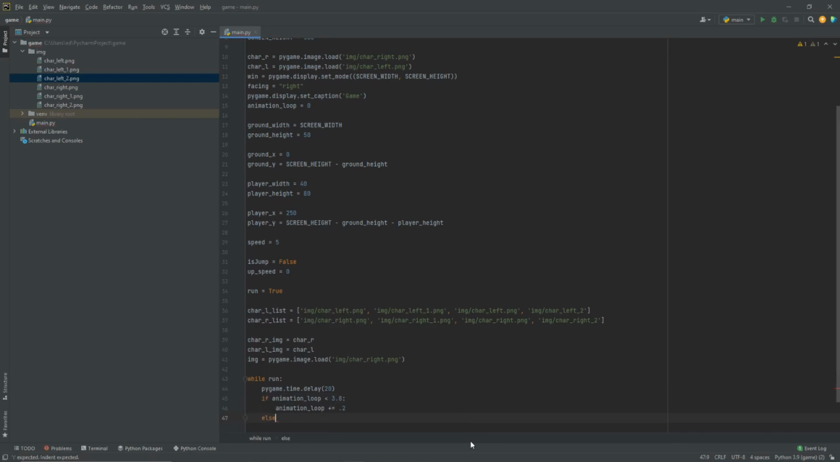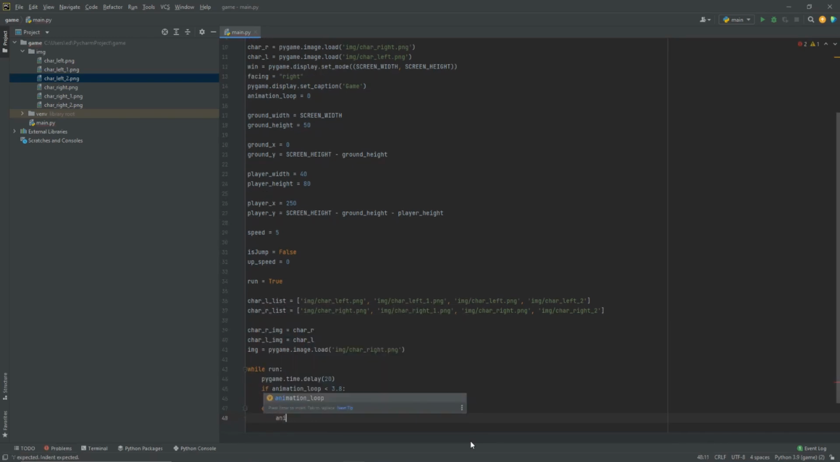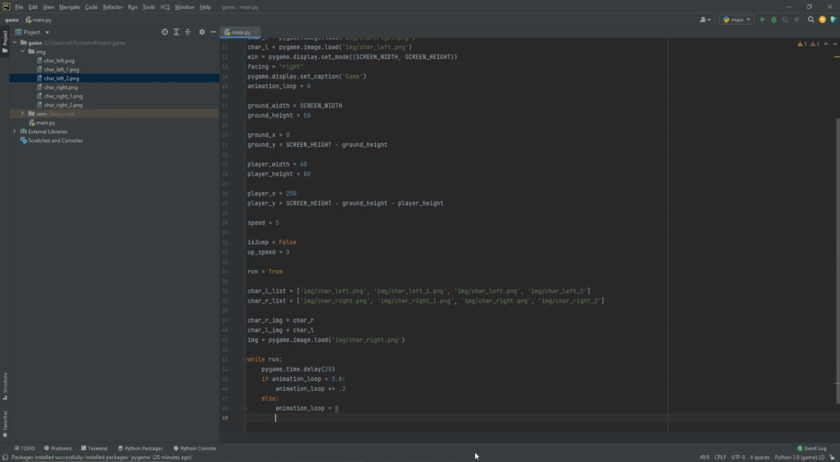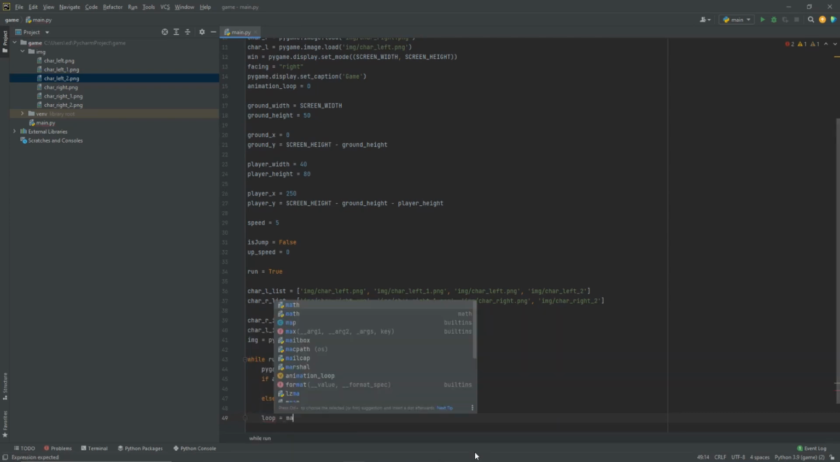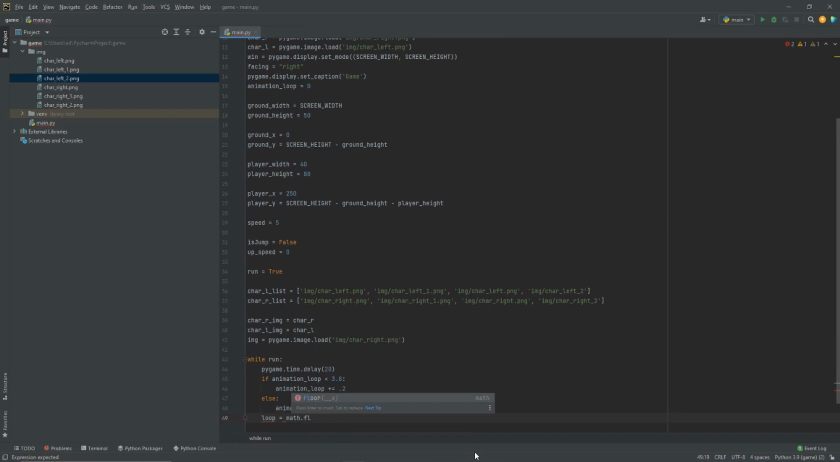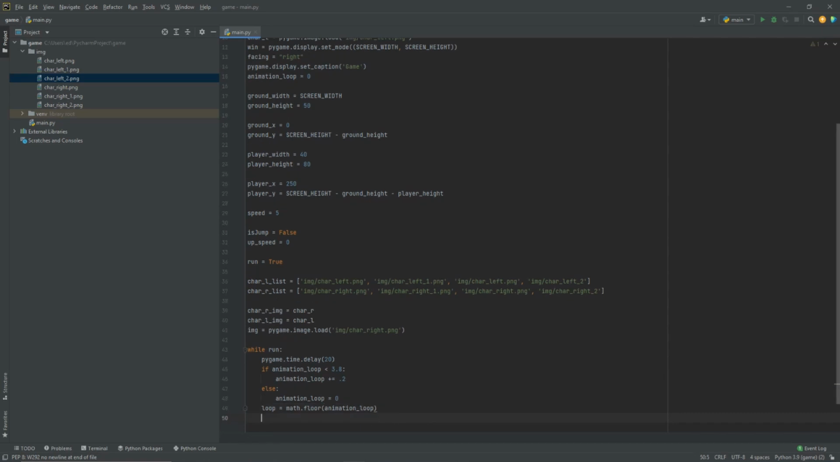So we'll do else animation loop equals 0. So if it goes up to the edge of the range, it's going to go back down to 0. All right, so now let's do loop equals math.floor of the animation loop. What this does is it's going to take the number from the animation loop and it's going to pull it down to the nearest 1.